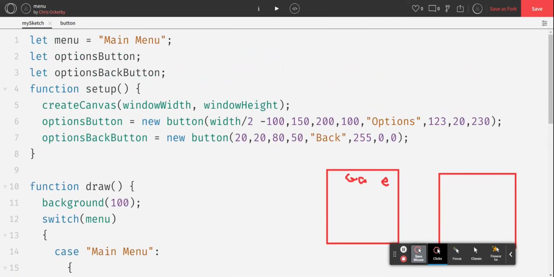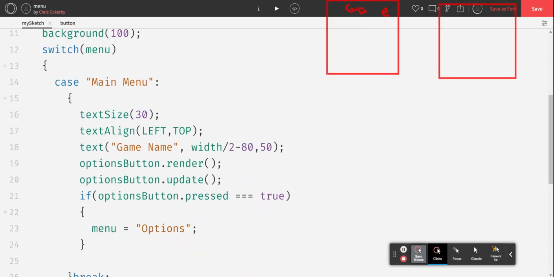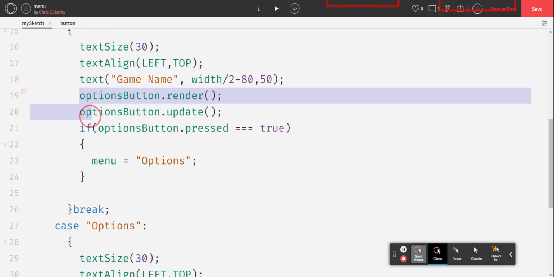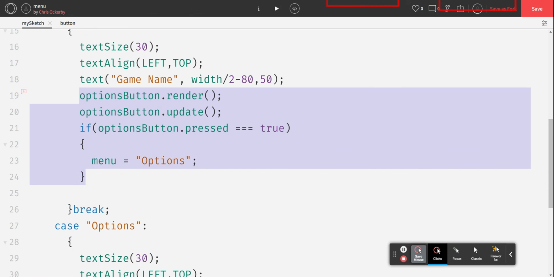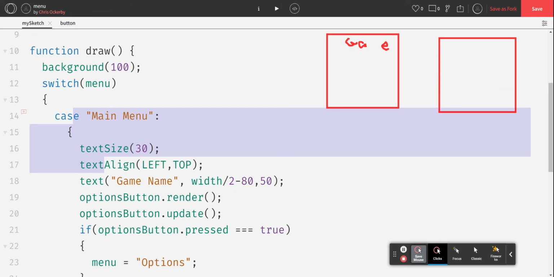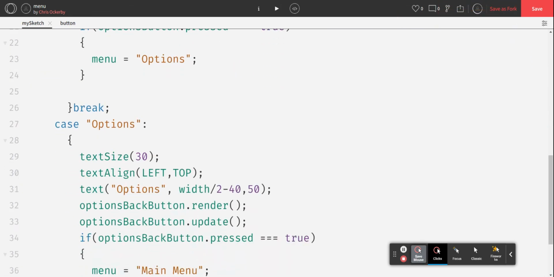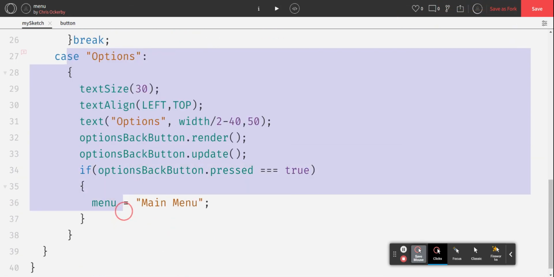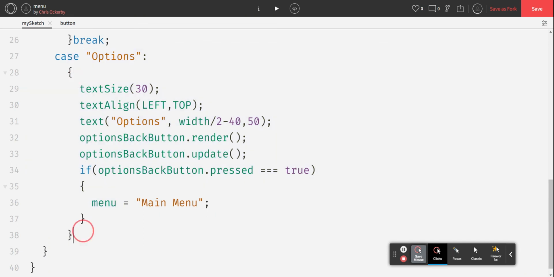You can make 50 buttons. You just got to give them good descriptive names so that it's easy to understand. Make sure you set them up in your setup function, and then make sure you're rendering, updating, and creating your if statements for each button in the case that you want it to appear in. So if you want something to appear in your options, you need to write it within your brackets.